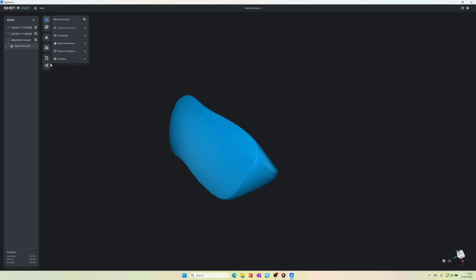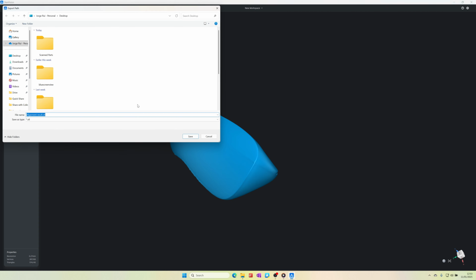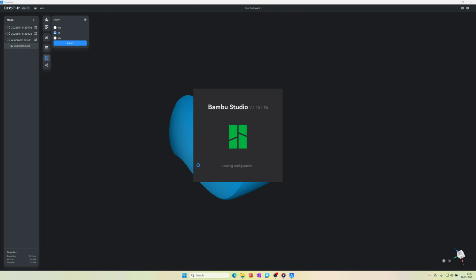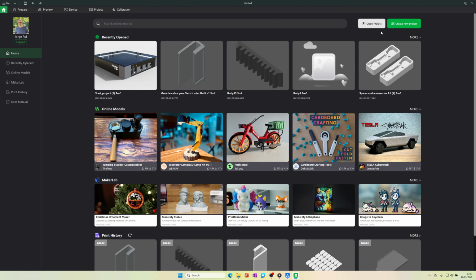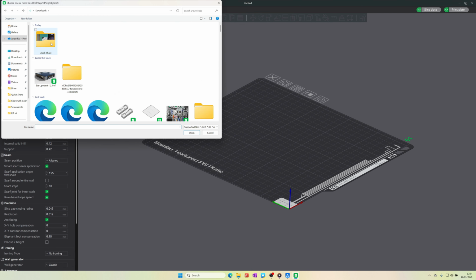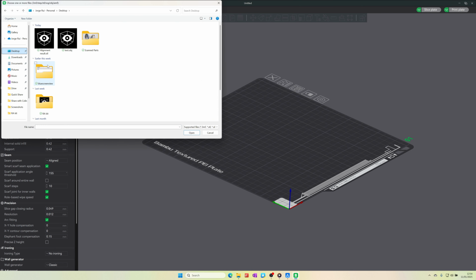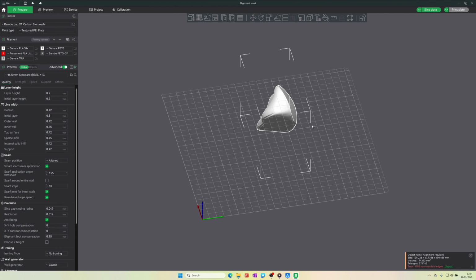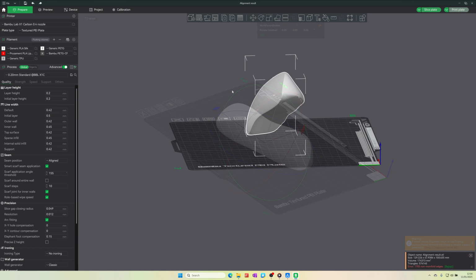I'll export it in STL, as mentioned before, and save the alignment result. I'll open the printer application, in this case, Bamboo Studio. Though it could also be Prusa Slicer, these are the two programs I use and like. Let's start a new project and load the merged and closed model I just created. The piece was successfully loaded, which is always a win.